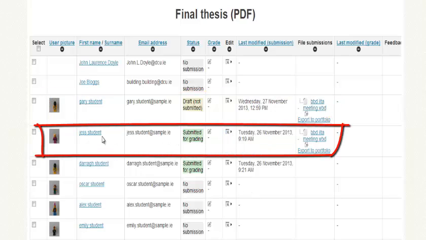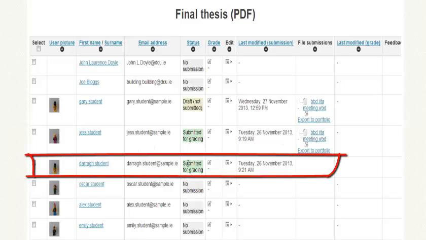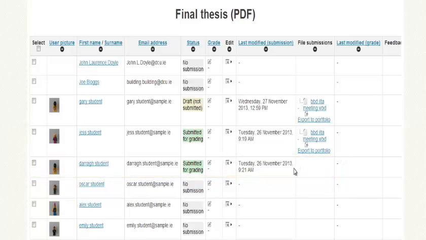Moving next on to Jess. Jess has submitted something for grading, her final version of the assignment. She submitted it on Tuesday the 26th, and there is a copy of the document. If you want to look at that document, roll your mouse over as I have done here and click to download. The final example is Dara. Dara has clicked Submit for Grading, and he submitted on the 26th of November, but he has no file submitted. He's either submitted a web link, holding the document, or he has made a mistake and not submitted the document for you.